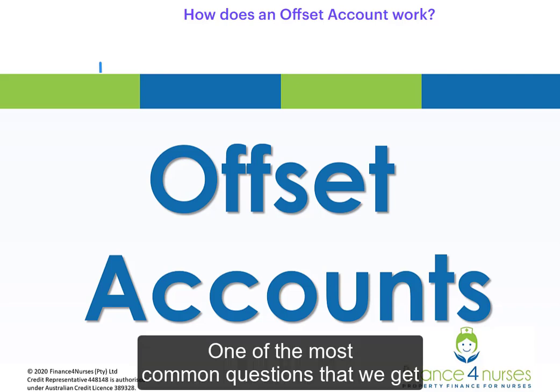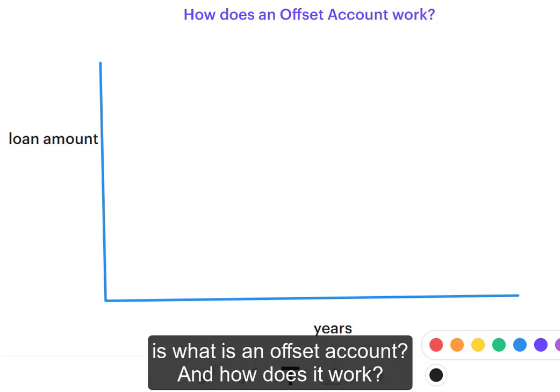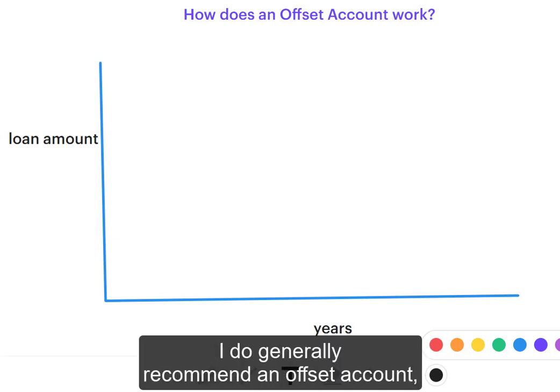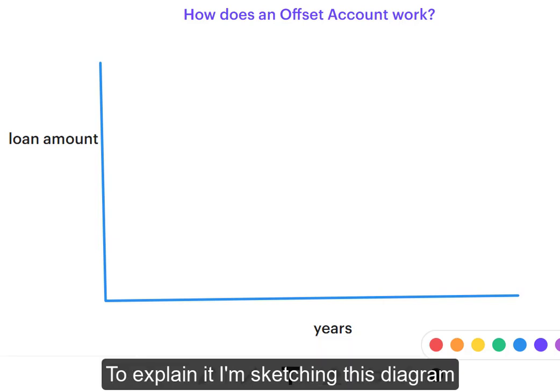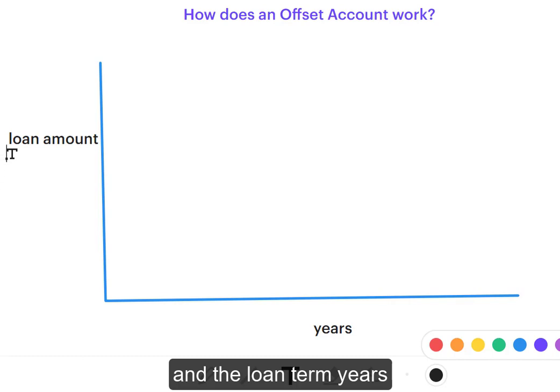Hey, so one of the most common questions that I get is what is an offset account and how does it work? As many of you know, I do recommend an offset account, particularly for your own occupied property. So what I'm going to do is just set this diagram up for you with the loan amount up the vertical axis and the years in terms of the loan term for the horizontal axis.